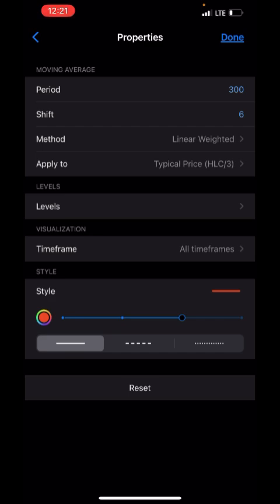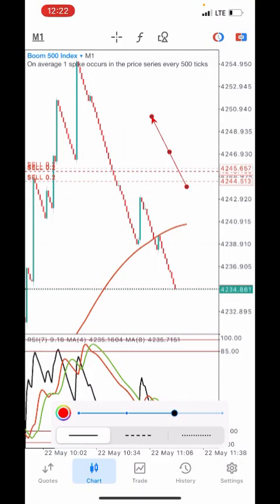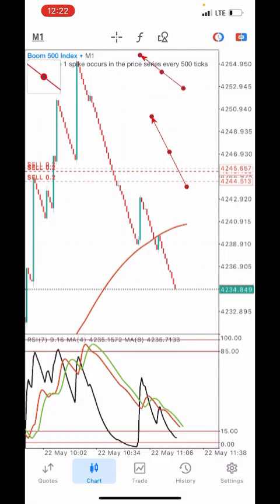Under style, I'm using red. You can use red color as well. I think it will be visible on your chart. So you use red color, and the pixel should be the third pixel. 1, 2, 3 pixel. Okay, you click on done. Then you go back again. You click that same icon, that red icon there.